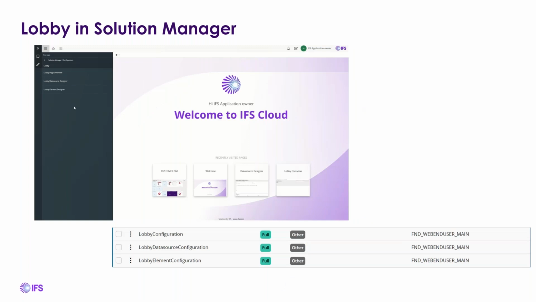To come to this point, you will have to have some projection grants in terms of lobby designer security. They are lobby configuration, lobby data source configuration, and lobby element configuration. So please verify whether these projections are granted to the user with which you have logged in to the application, because these are needed to open the designers, view metadata in lobby items, and to do the CRUD operations on lobby items.